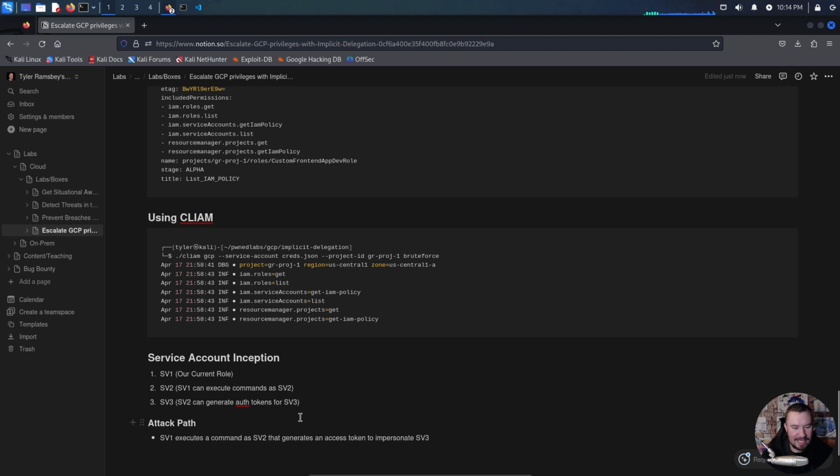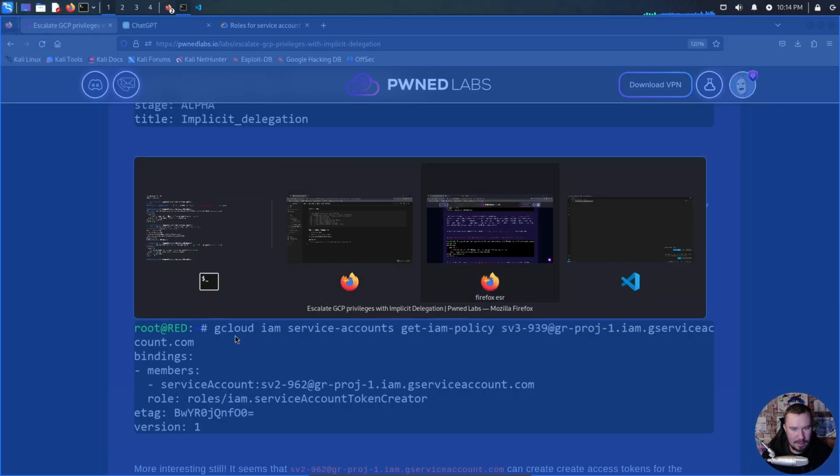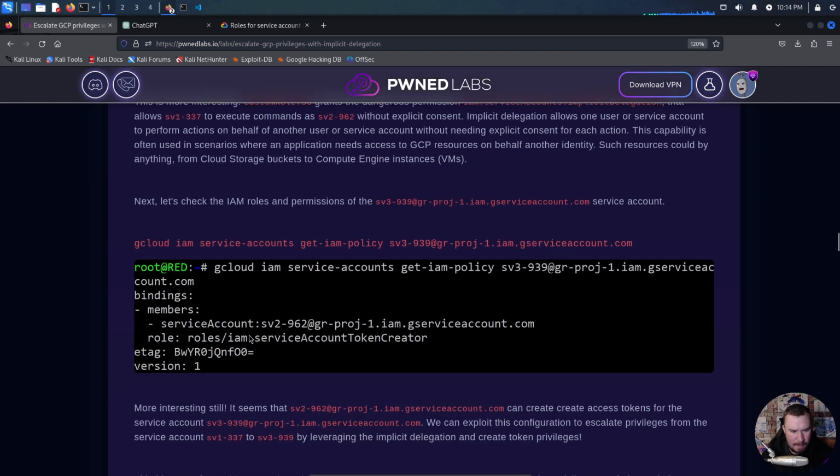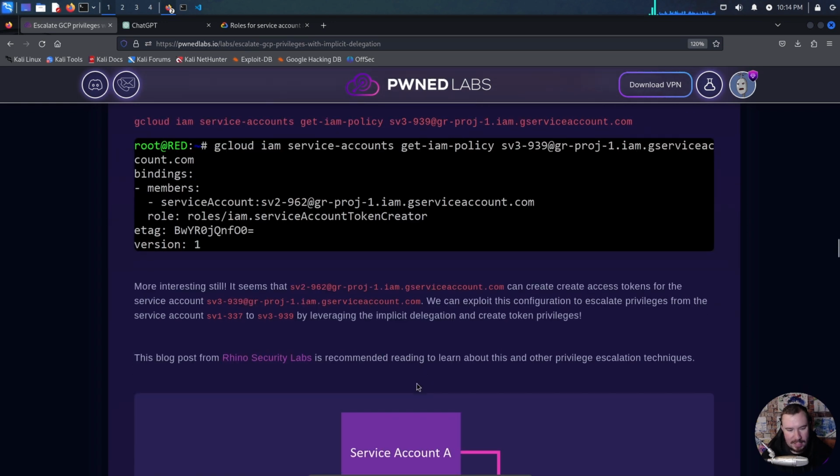But I think that's the attack path. If I could diagram that out, that's what it would look like. Let's see if I'm right. More interesting still. Okay, yeah, create access tokens. Yep, so I noticed that. We can exploit this configuration to escalate privileges from the service account to SV3 by leveraging the implicit delegation create token privileges. All right, so my thinking is spot on.